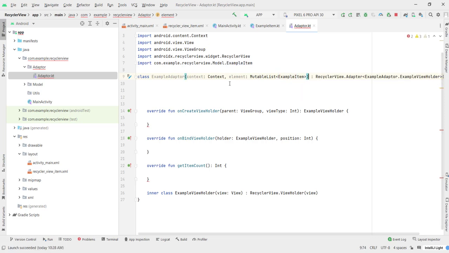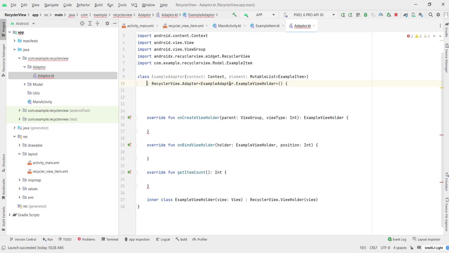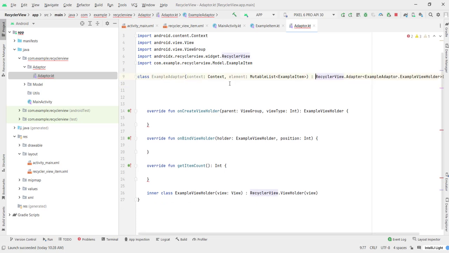Alright, so now everything looks fine. Let's push this down because it looks better. Let's actually do it like this.